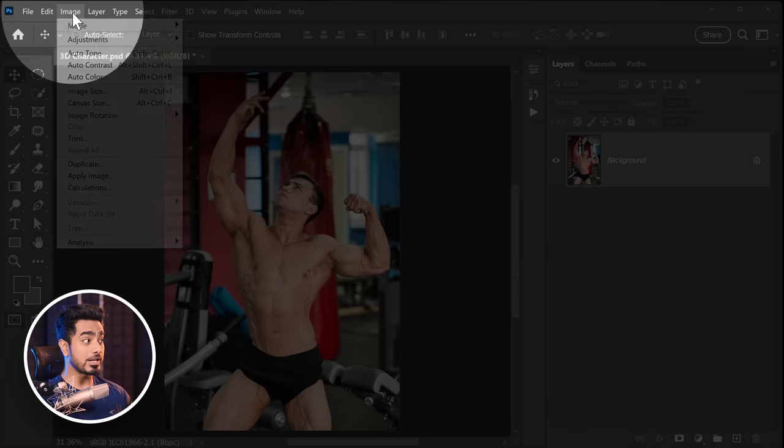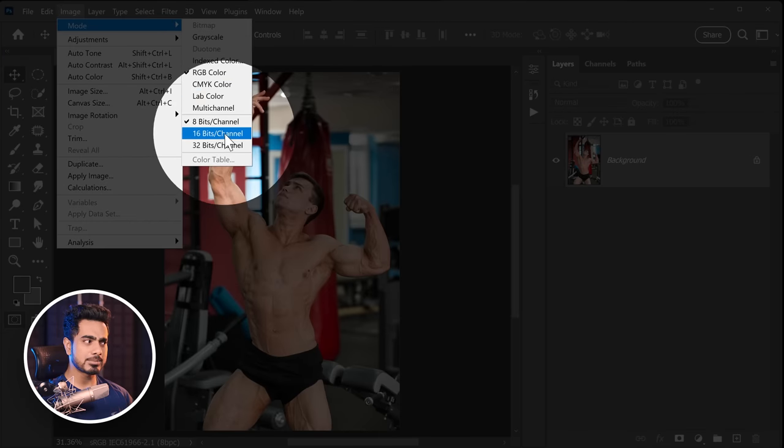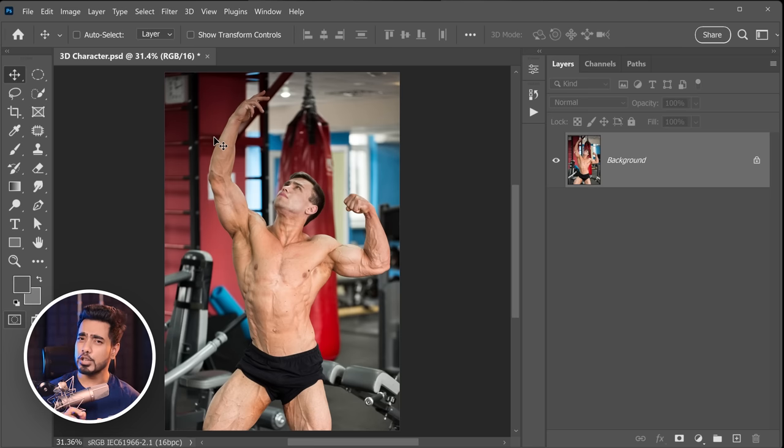Before we do anything, go to Image, Mode, and make sure 16 bits per channel is selected, because we're going to be adding a lot of adjustment layers, and if you're working in 8 bits, there's going to be some banding. Have a look at this.